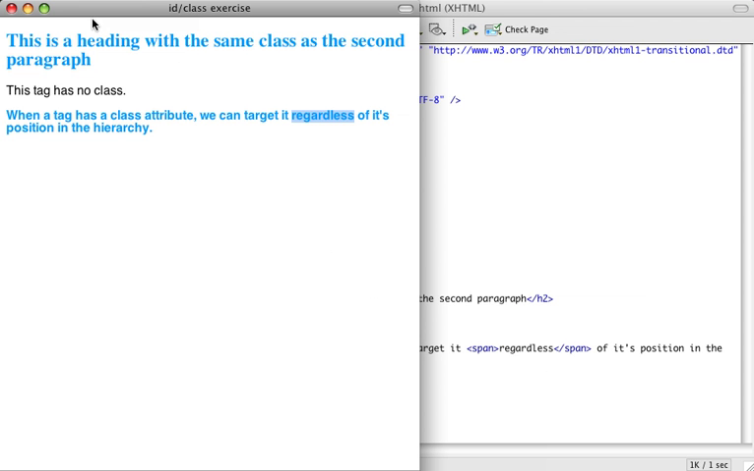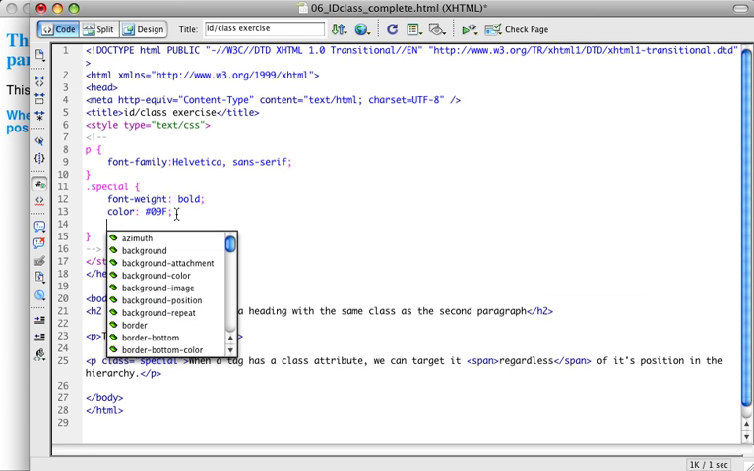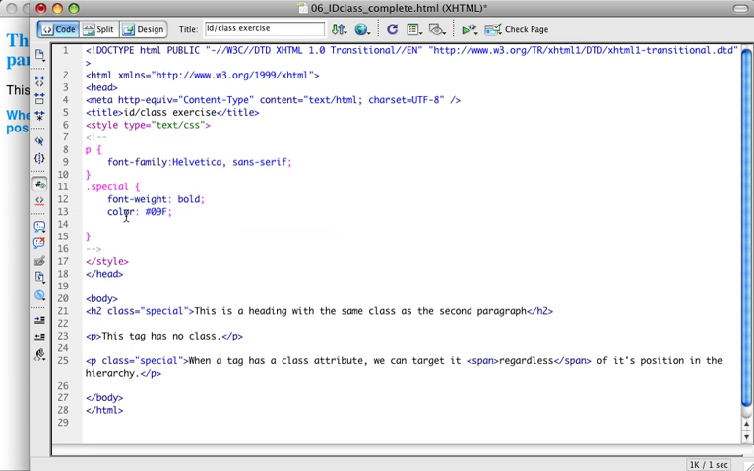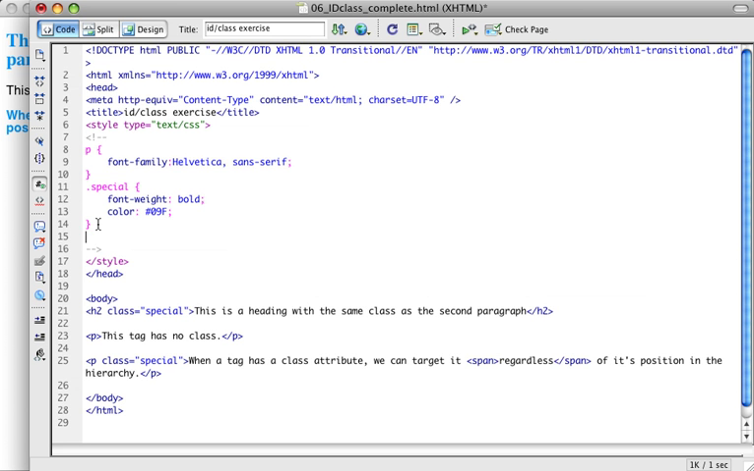Now, if I want to go ahead and make a change here and be more specific to the paragraph, I can start to specify a style that is specific for a paragraph with the special class assigned to it.